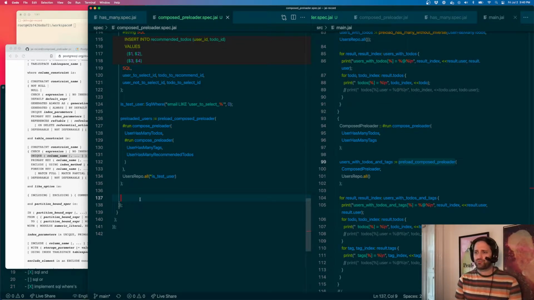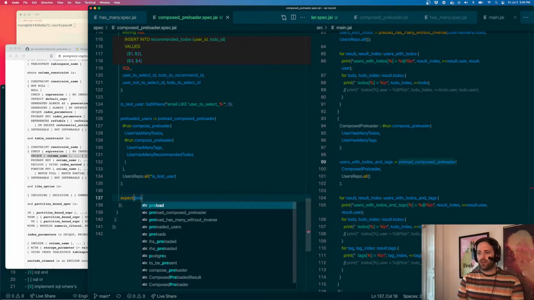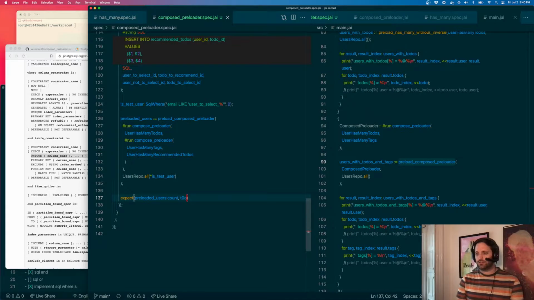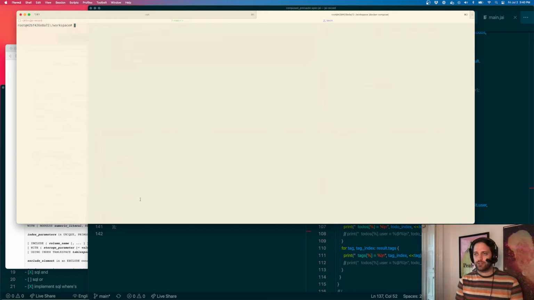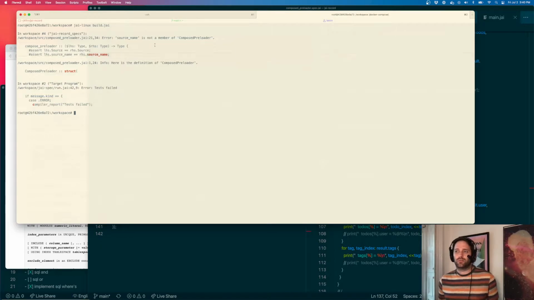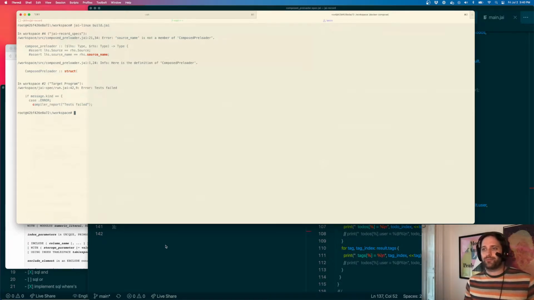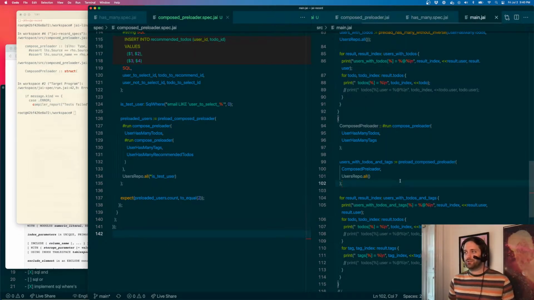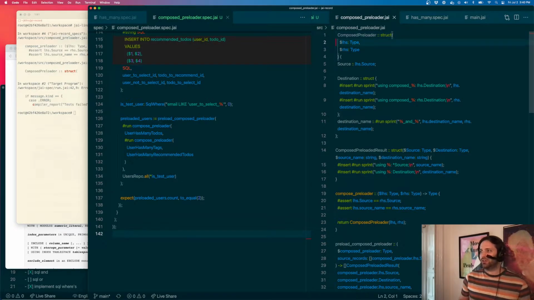This seems about right. It seems doable. Okay. Now, what are my expectations? Let's just do preloaded users.count to equal 2. Start there. Let's see if it builds. Nope. Huh. This worked before. Oh, we're composing deeper. Yeah, this is the first time that we're composing this level. Great, okay. So, compose preloader doesn't have all the stuff.